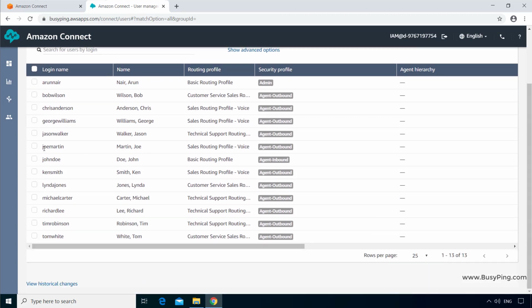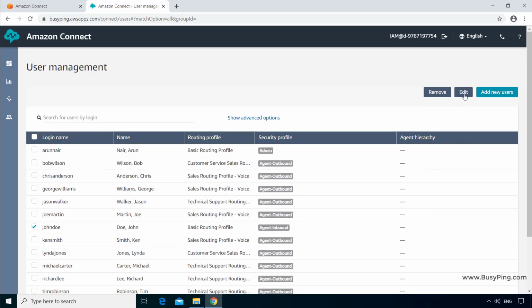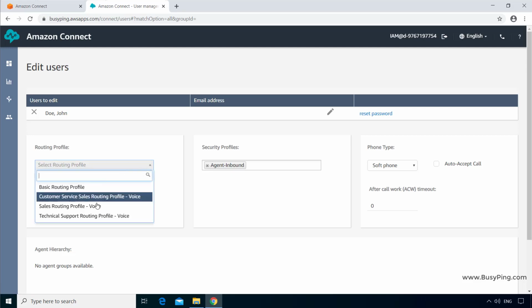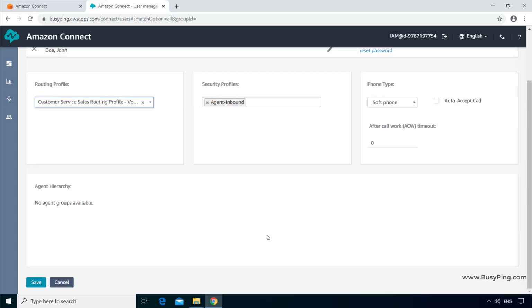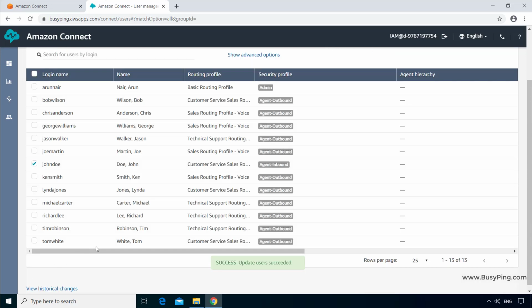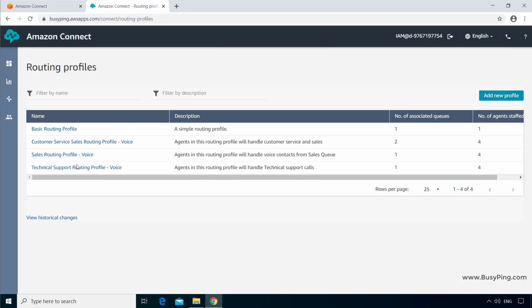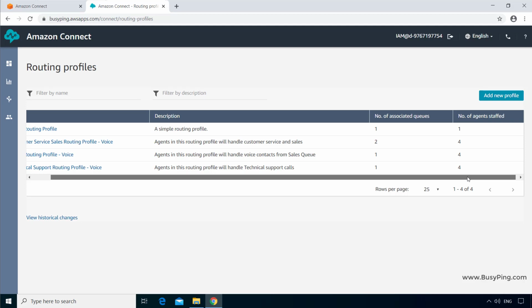Now let's go and change the routing profile for John Doe to customer service, and that way we have 4 users in each of the routing profiles. So I'll click John Doe, edit, and change the routing profile to customer service, and click save. Now if we go back to the routing profiles page, you can see the number of agents staffed as 4 for each of these profiles.